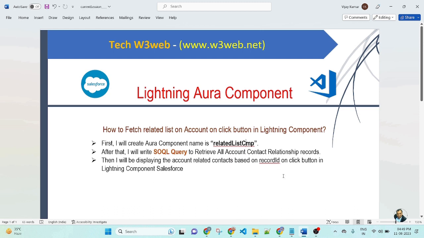After that, I will write a SOQL query to retrieve all account contact relationship records. Then I will display the account related contacts based on record ID on click of a button in a Lightning Aura component in Salesforce. So let's jump to my Salesforce org.